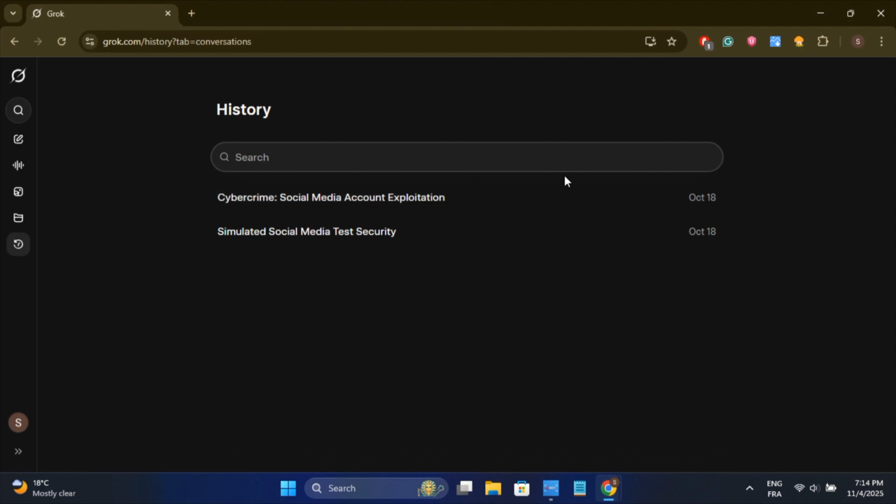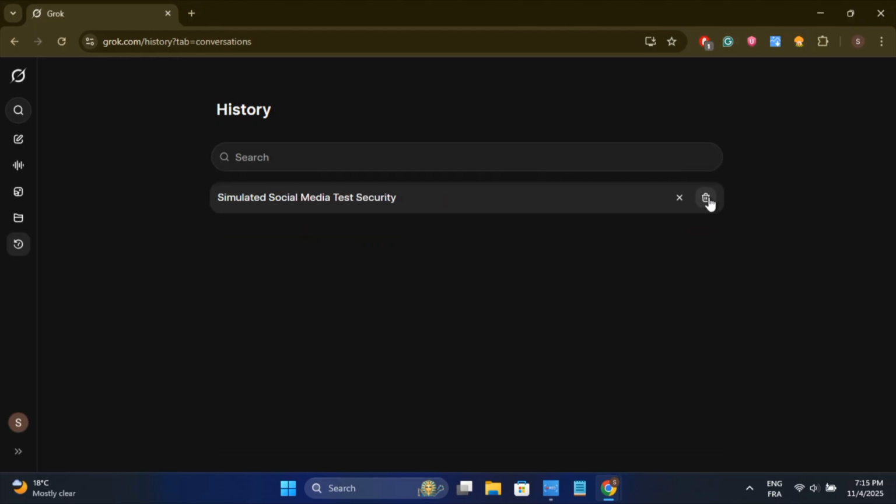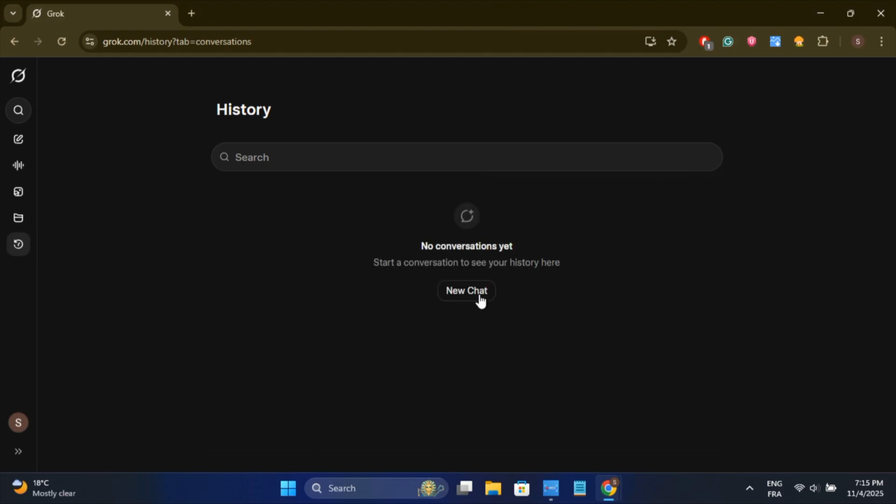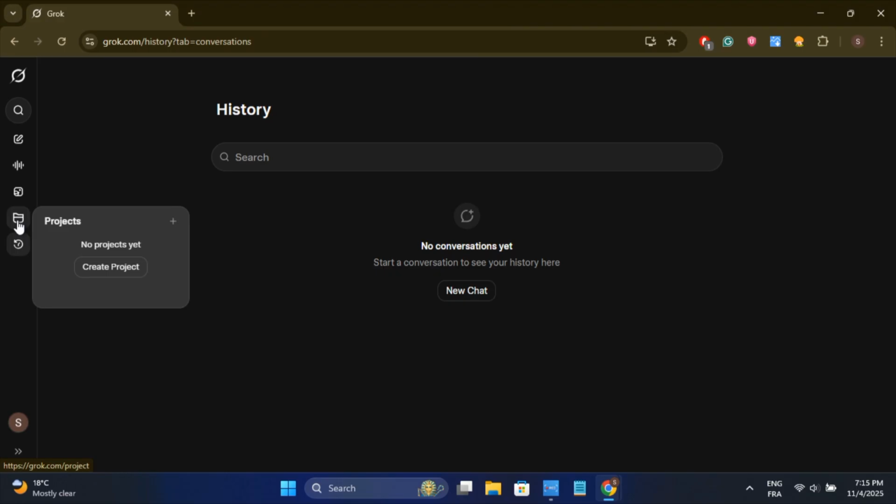There is the edit button and the delete button as well. So if you want to delete a chat history, just go to the right side of it, then click on the bin right there. And do this for the exact chat you want because there is no restoring chat history.